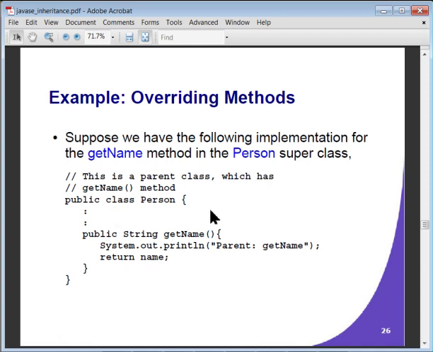Suppose I have a parent class called Person. Same parent class. Now suppose we have a method called getName. This is a method defined in a parent class. And in this case, the behavior that is defined by the parent class is displaying parent getName and then returning name.